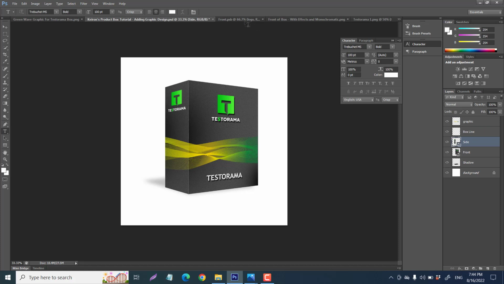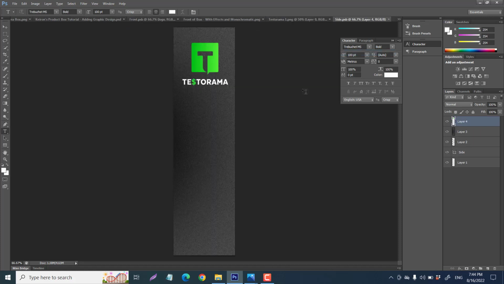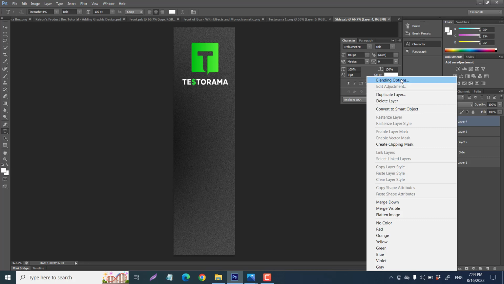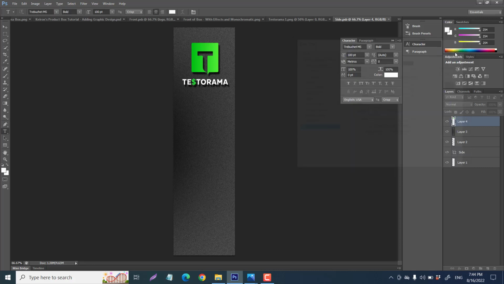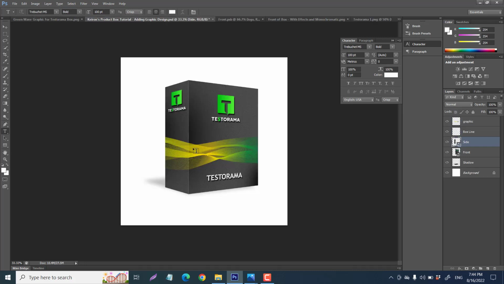Oh, I forgot one thing. We want the drop shadow back. So right click, blending options, drop shadow, double click. Make it a little bigger. Like so. Control S. And again, guys, you could put a barcode here. You could do whatever. You could have some text on the side. You could rotate it, whatever you wanted. But I just wanted to show you how to basically add this graphic here. And then I just showed you some extra quick little tidbits here.